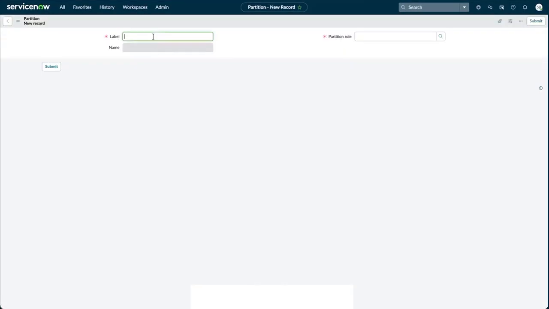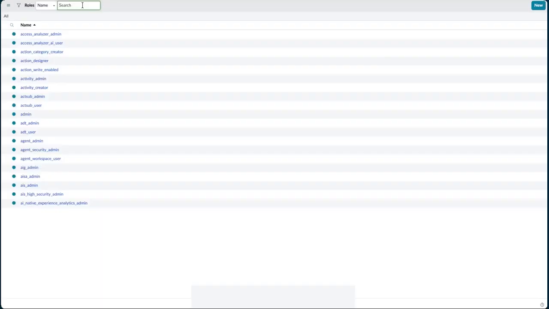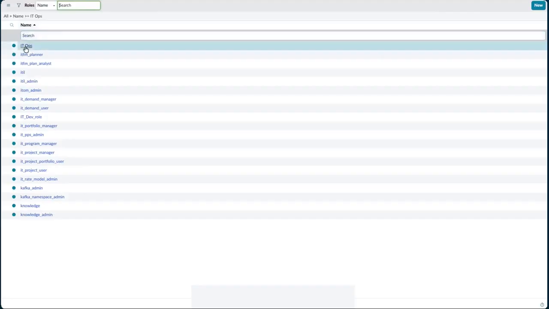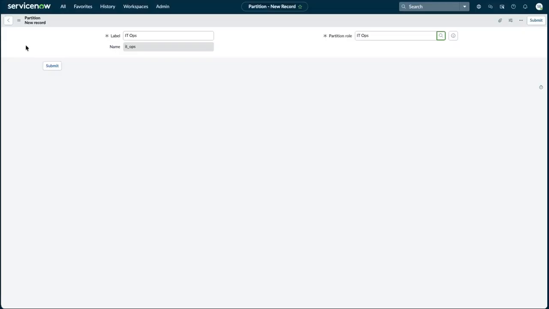On the form, enter the label for the partition. For example, enter IT Ops. Then we select the lookup icon to assign a partition role. Search for and select the role you want to assign. For example, IT Ops. Then we select Save to save.